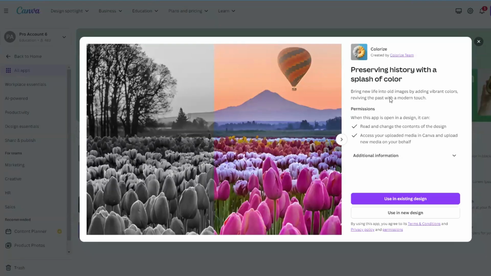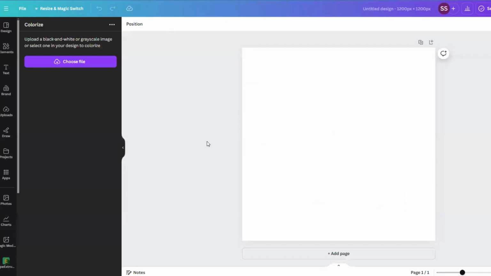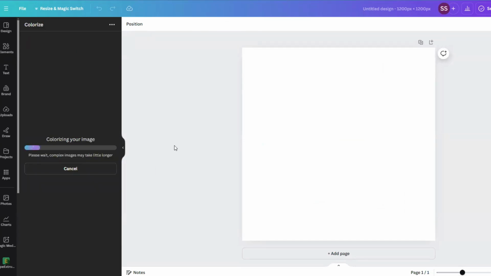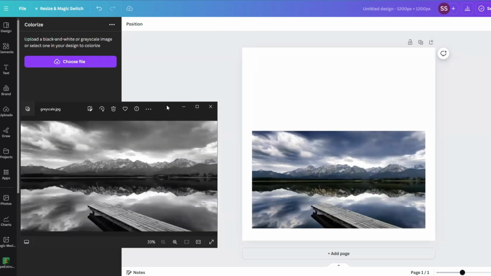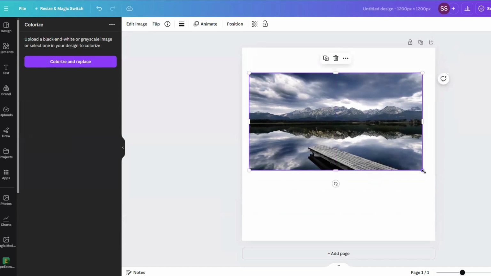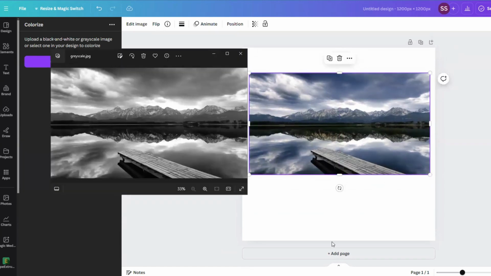Using this application, you can bring life into your old images by adding vibrant colors. So once your application is loaded, you can select your image and then you can click on Colorize Image. Just wait for a while and it will add colors to your image very professionally. So as you can see, this is the actual image. And this one is the colorized image. Now naturally it has added the colors to this image.